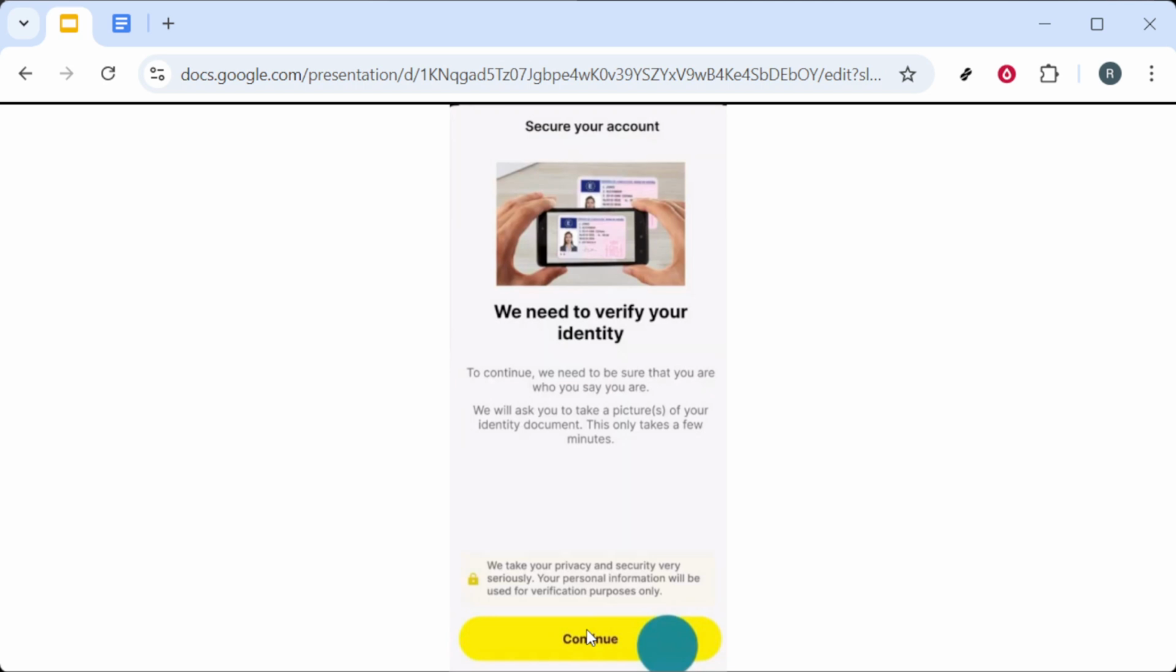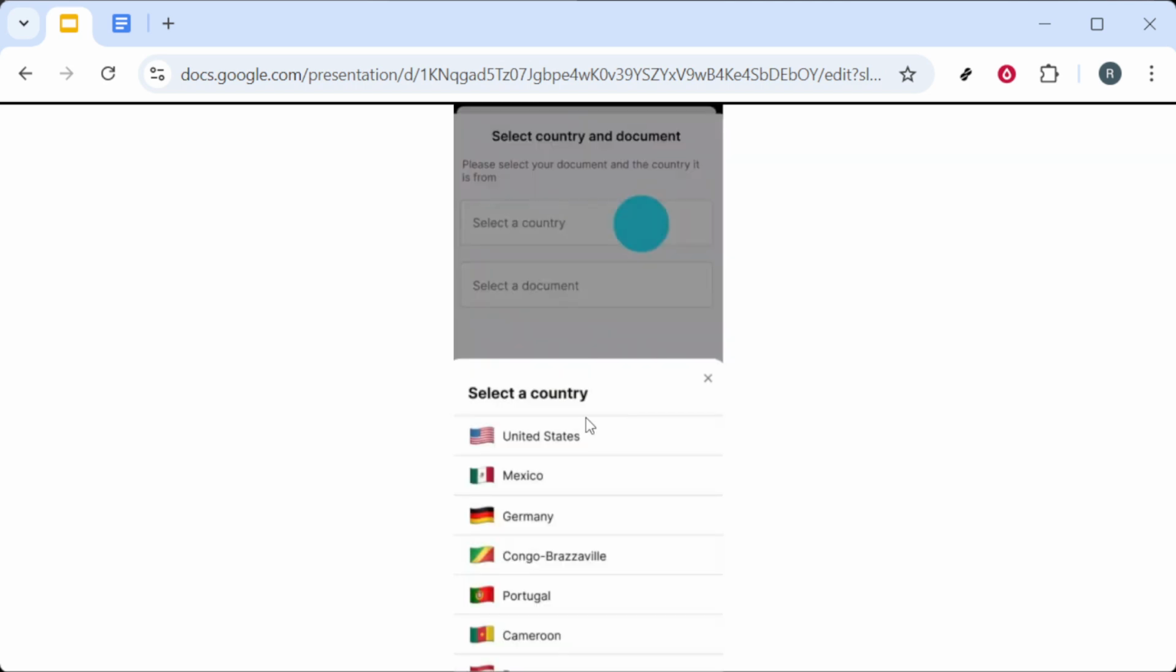Choose your country. This determines which ID types are accepted where you live. Select the document you want to use, typically a passport, national ID, or driver's license. Then tap Continue, Continue again, and start when you're ready.